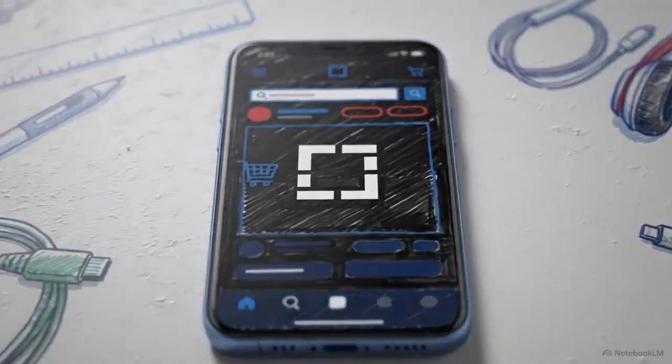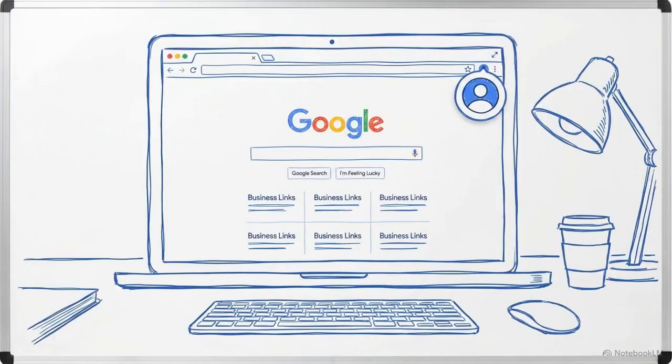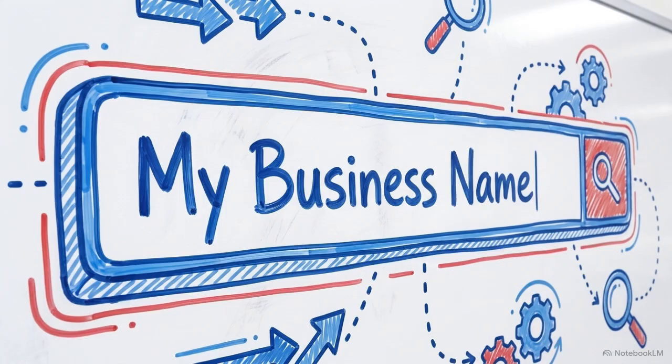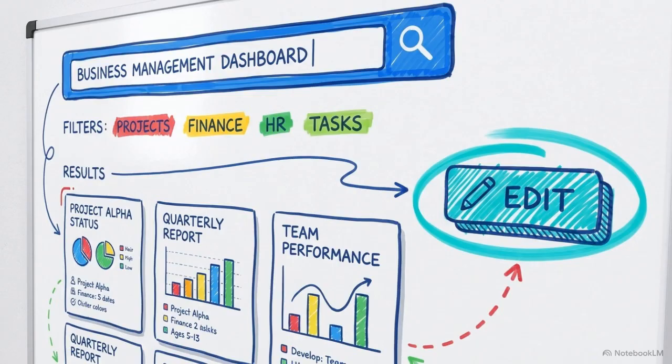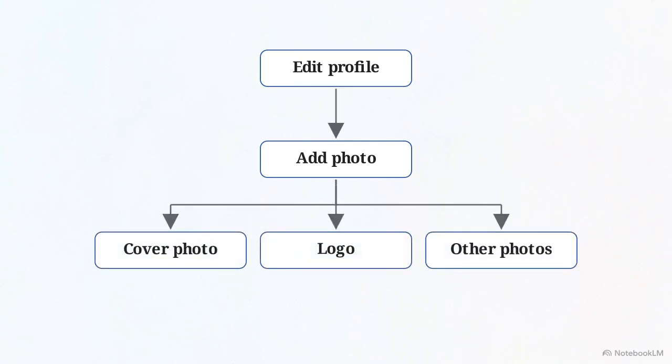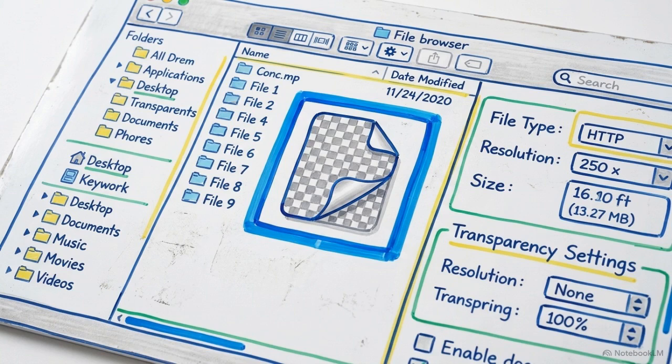Now open Google and verify that you are signed into your business account. Search for your business name to bring up your management dashboard. Locate the menu and click the Edit Profile button. Click Add Photo, and from the list of options, be sure to select Logo. Select your newly saved transparent PNG file from your computer to begin the upload.